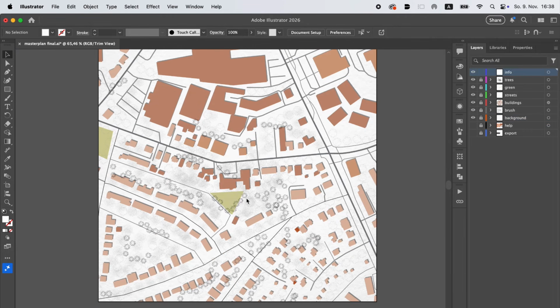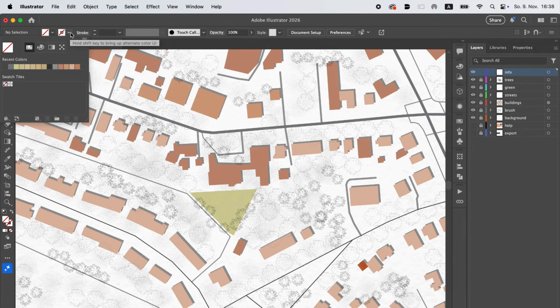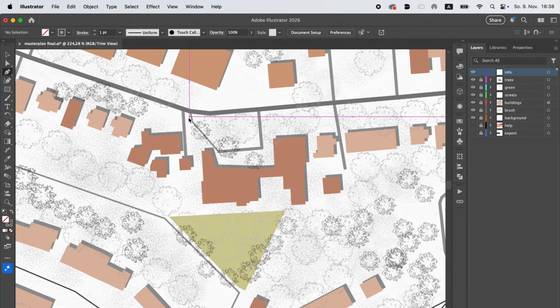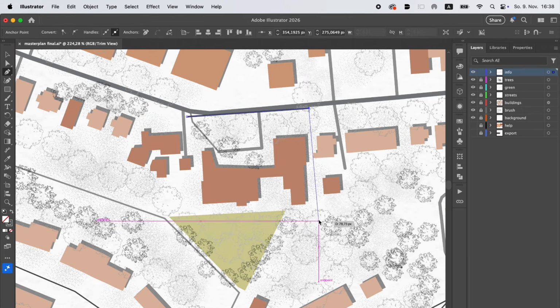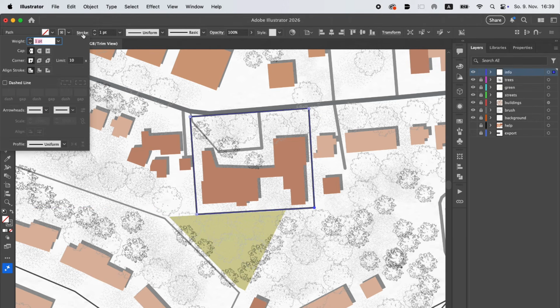Next, I'm going to refine my plan. I will go to the Info layer, take my pen tool, deselect the fill, and select the stroke color, and first draw my side borders. I don't exactly remember what it was, but I'm showing you an example. Something like this. And I'm going to the stroke settings, make a dashed line, and I'll also make it a bit thinner.